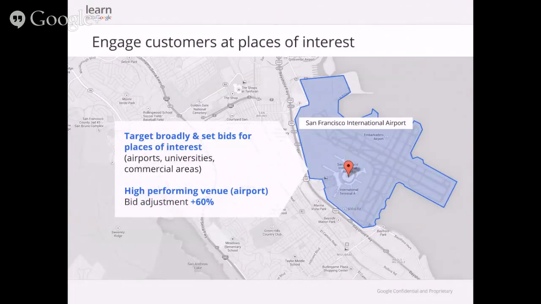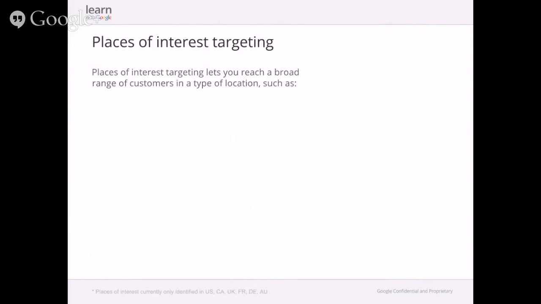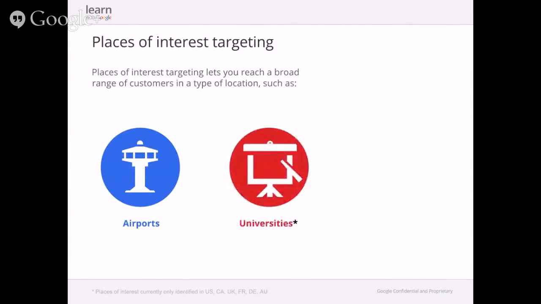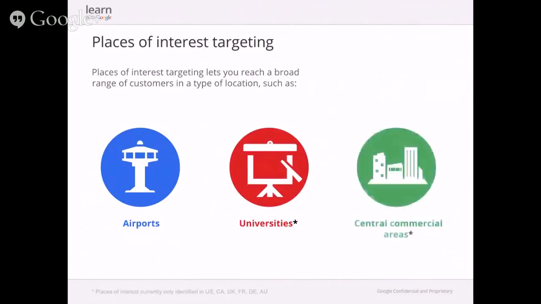This guideline is particularly important here because places of interest is still in its early stages, and using them only for targeting could significantly limit your opportunities to show and reach customers. These are the places of interest we currently offer: airports, universities, and central commercial areas. Each of these can provide vital clues about your customer's context.